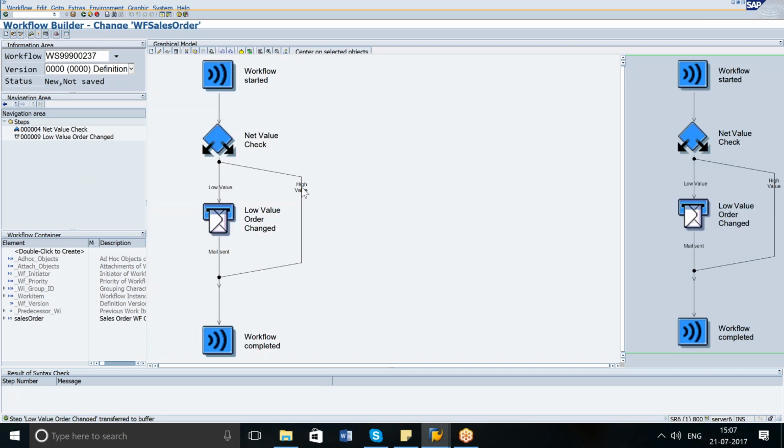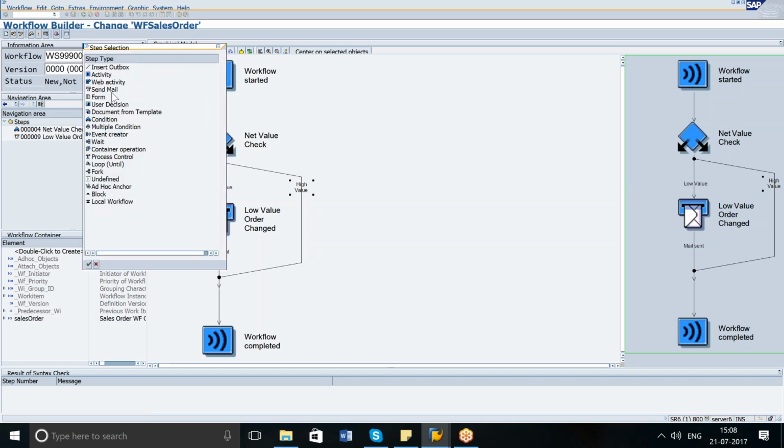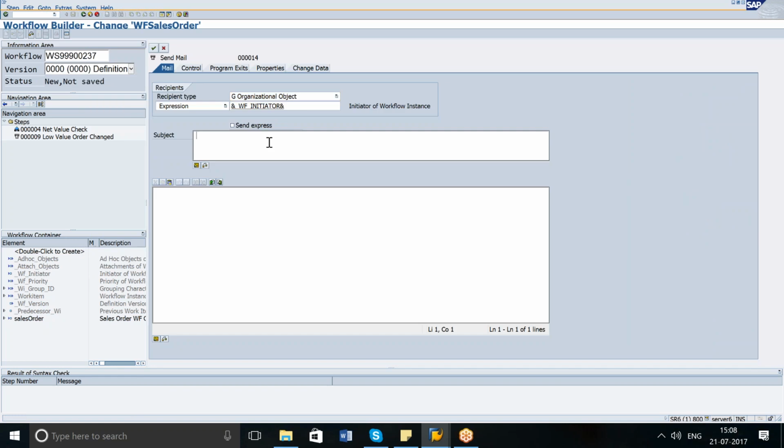Now again, if it is a high value, I'm going to create a step which will again send an email, and this time I'm going to say it is high value. So here, as you can see, I'm going to paste the same thing and just replace the text. So we are good to go.